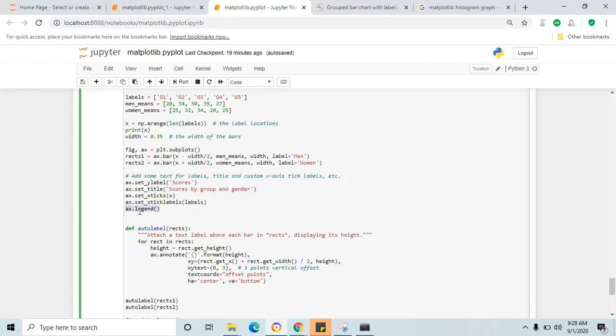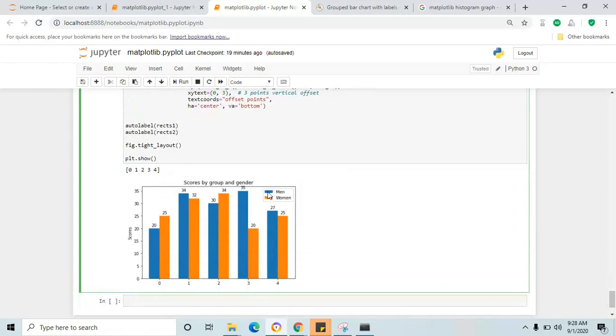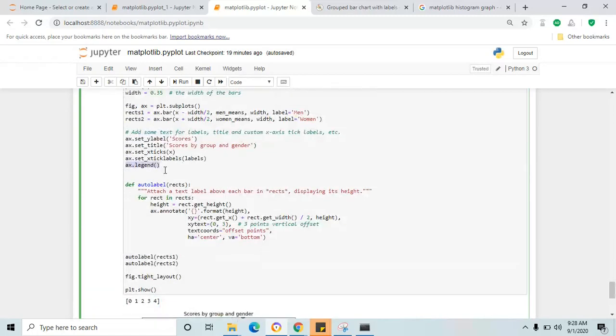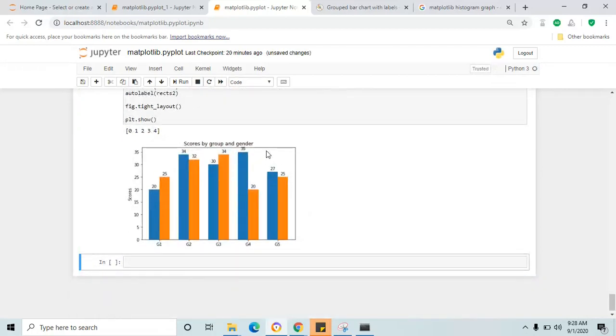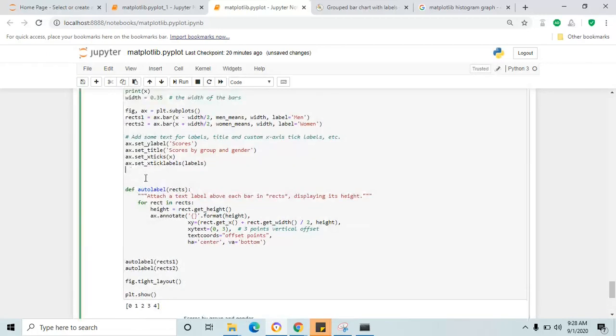And then this one is nothing but to differentiate each color at the top of the chart. This is called the legend. Okay, if you remove this one, you will see that it will remove the legend. The small rectangular box will be removed.